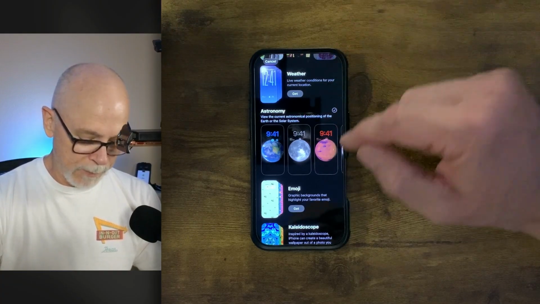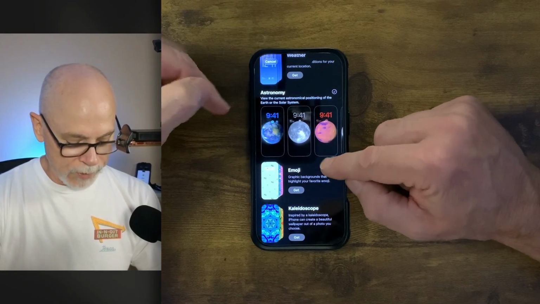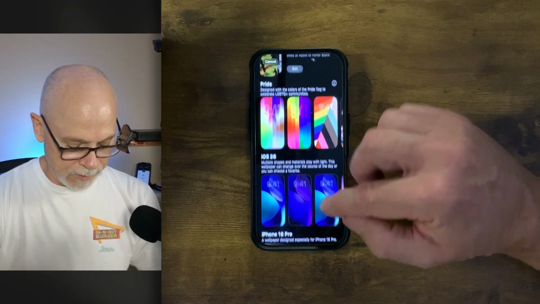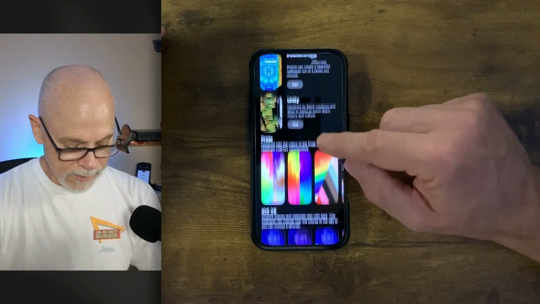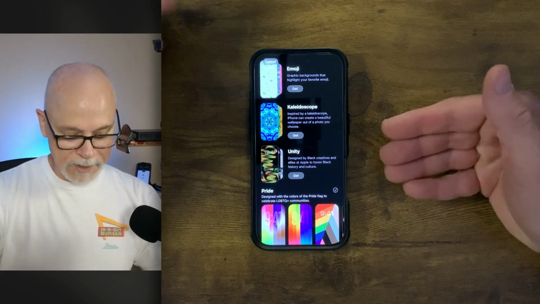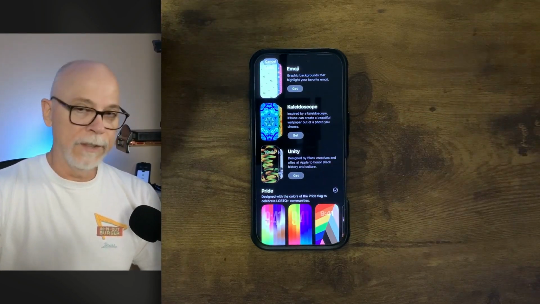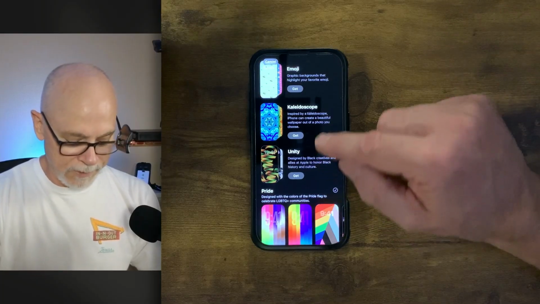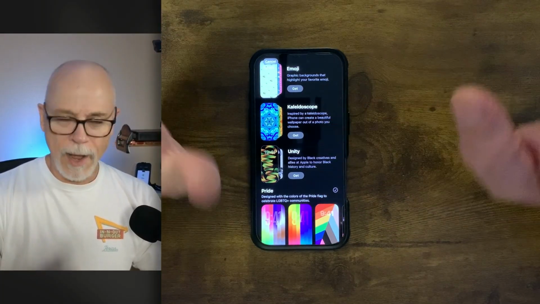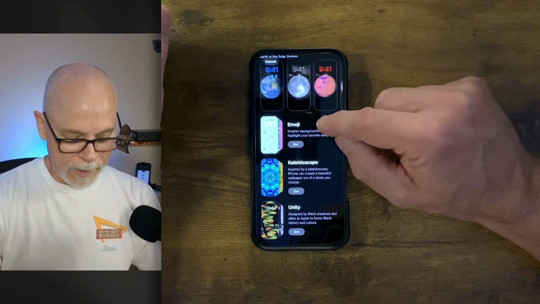As we scroll a little farther down, you'll see that there are also some standard wallpaper packs that Apple makes available. Weather, astronomy, other things down here. You can tap those. If you see Get, that means they haven't been downloaded already. If you tap Get, it takes just a moment to download and they're available for you. However, I'm going to use one of my own photos.